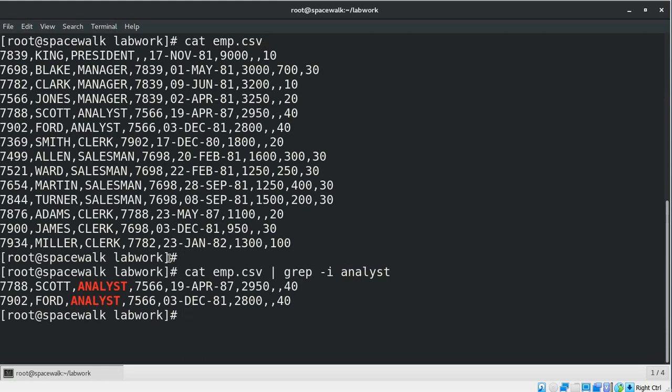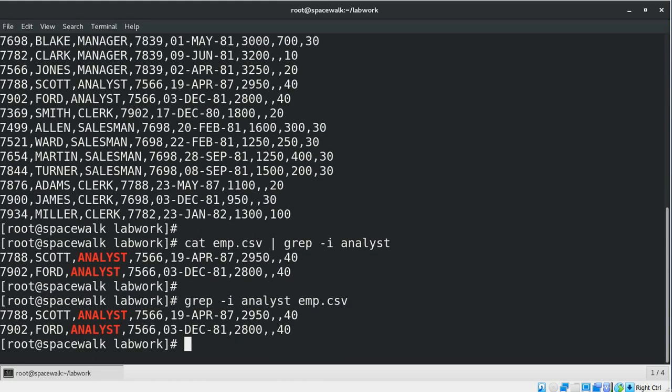Now we can see we used the cat command, but we added the grep command using the redirection symbol. This is how you can use the grep command with any other commands. So this command is exactly the same as using the grep command without redirection. We can see the same result.